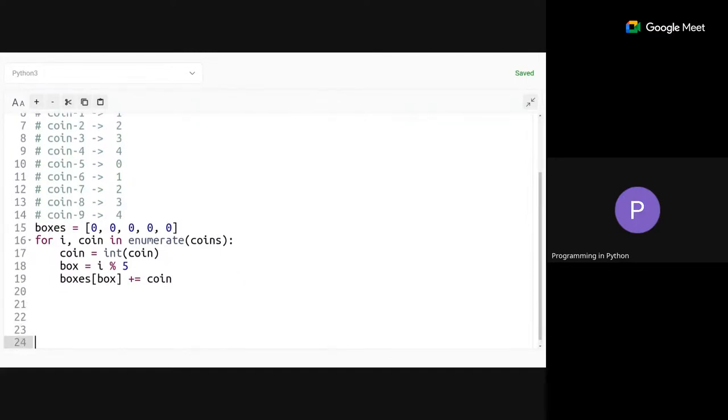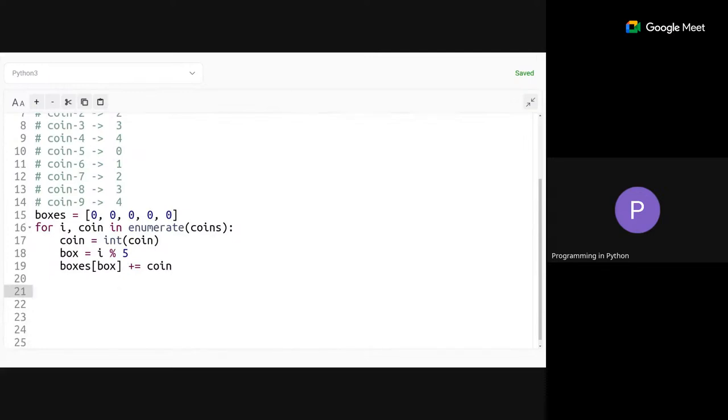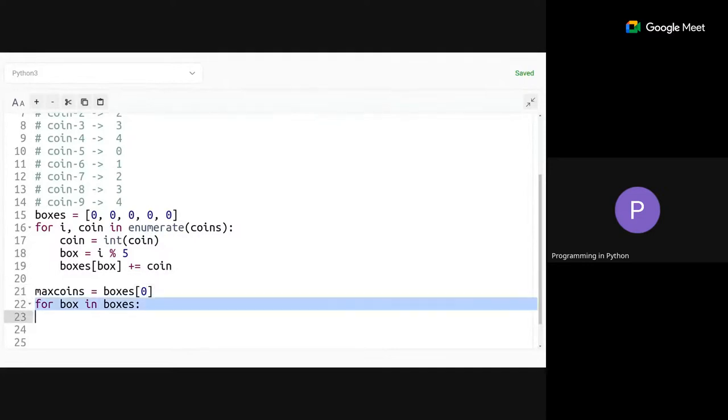Assuming that you have understood this so far, all that you need to do is find the maximum box. So assume that max coins is present in the zeroth box. It's an assumption. Now for box in boxes, so what will box have? Box will have the number of coins. Or if that variable confuses you, let me say for i in range of 5 boxes. The number of coins in this box is boxes of i, the number of coins in the ith box.